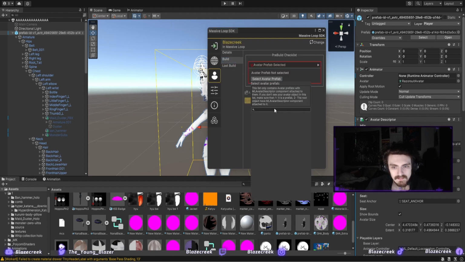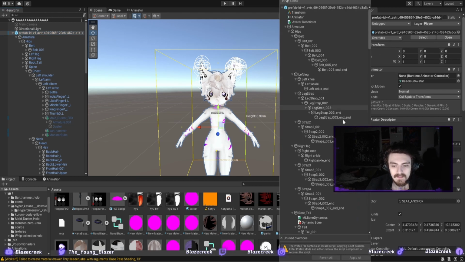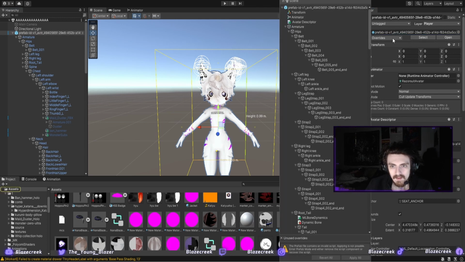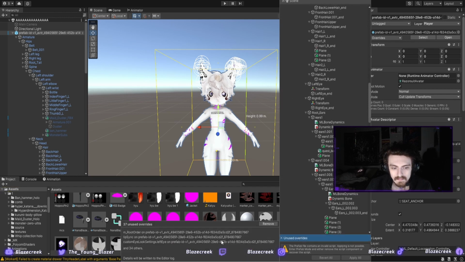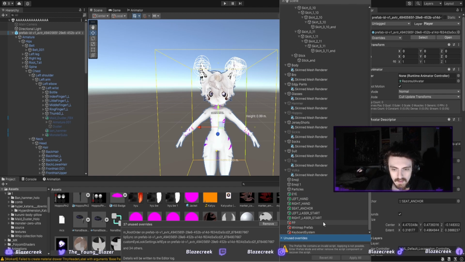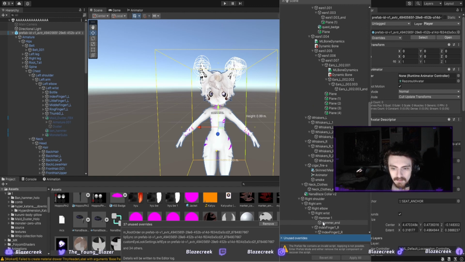It should just be going without a hitch. Since this isn't the root of the prefab, it doesn't matter what I've done. Yeah, that's kind of what I was worrying about.